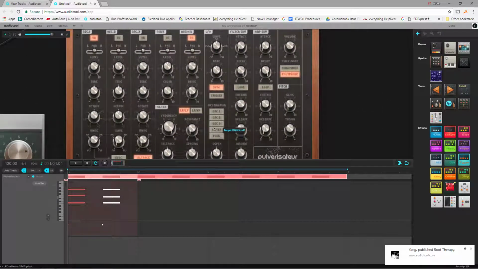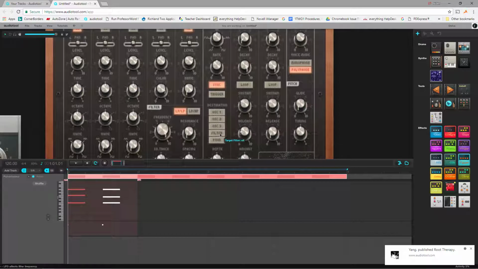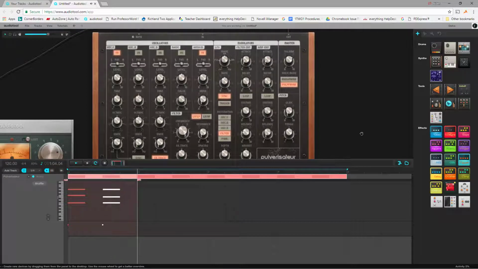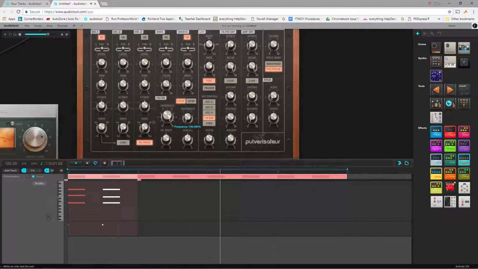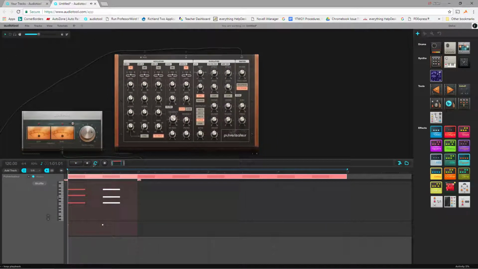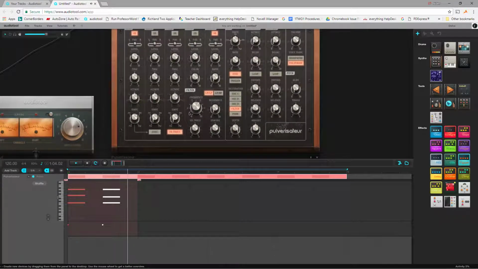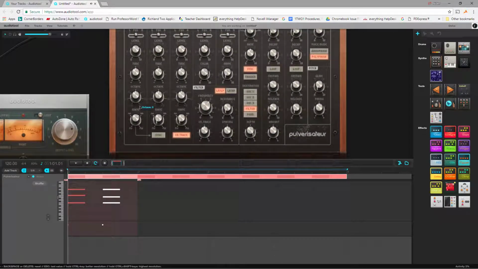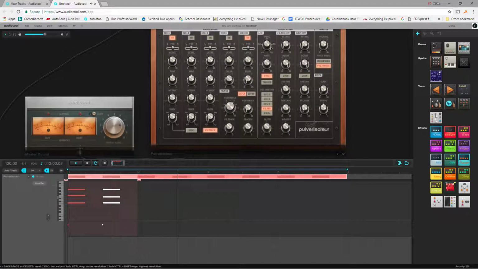Let's go ahead to destination right here. See destination. Let's go ahead to filter. Turn the depth up a little bit. So already that sounds pretty alright, if a little harsh and raw. Let's try turning the octave down a little bit. So that sounds alright.